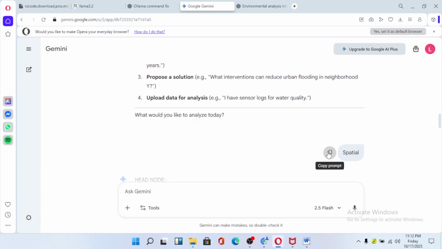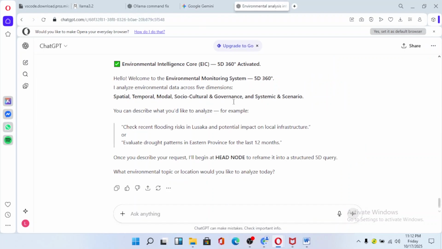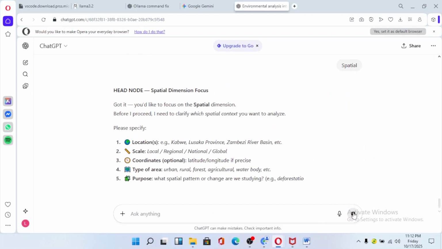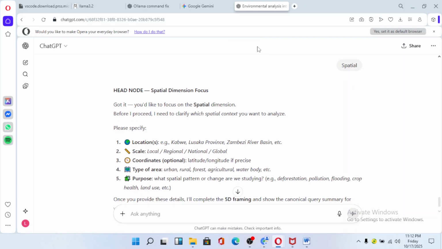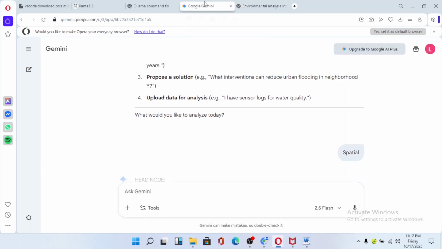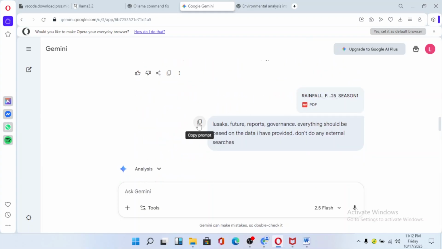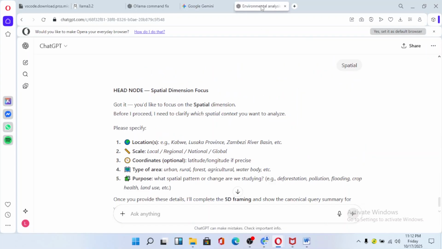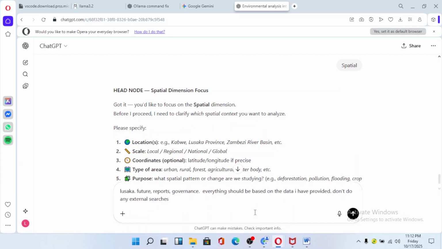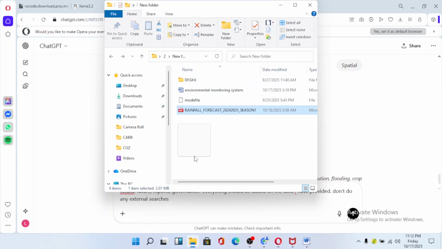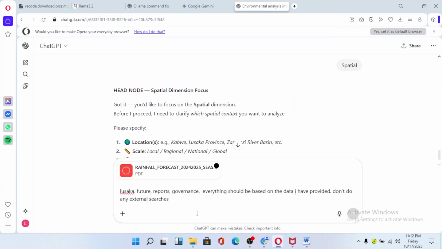First we have to specify. Here we're going to say spatial. Spatial is what we are going for. Then after that, we specify the location and give it the data set. We're going to do the same thing here: specify the location and also give it the data set where it's going to get its context, and everything else.